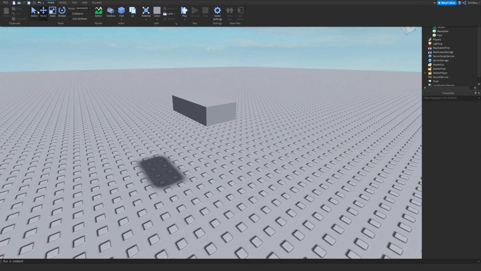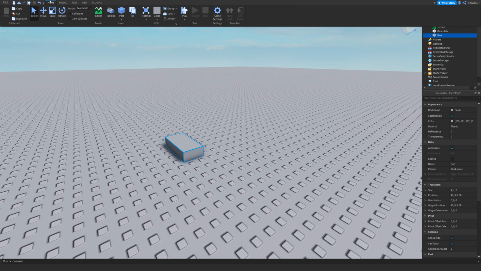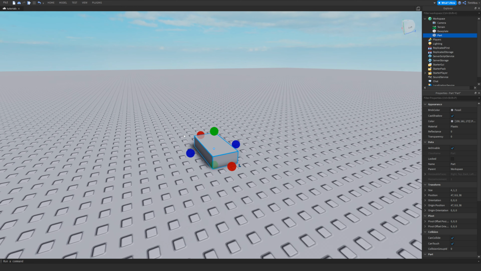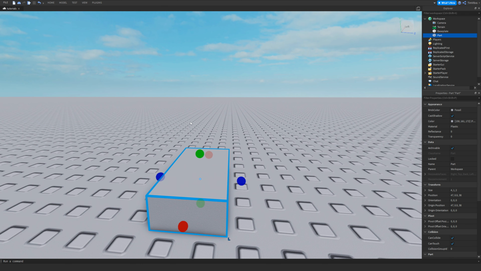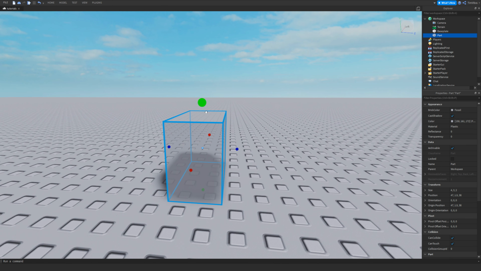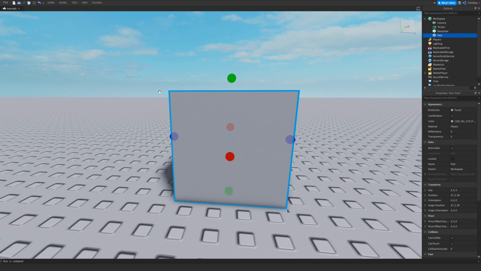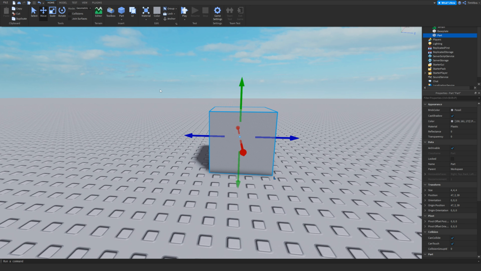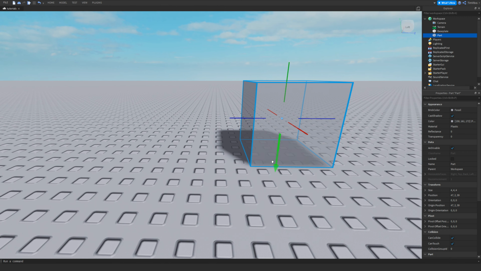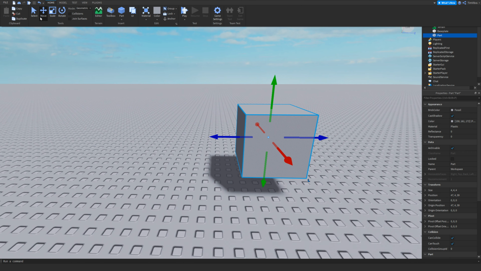I gotta fix my menu. Okay, so the next tool you could probably see is the Scale tool. It's the same as the Move tool, but instead of moving the part, it increases the scale of the model. So yeah.